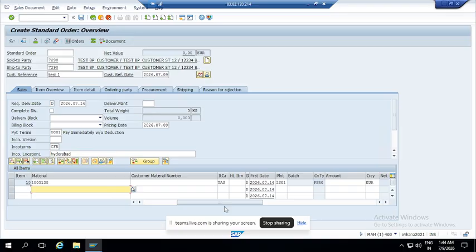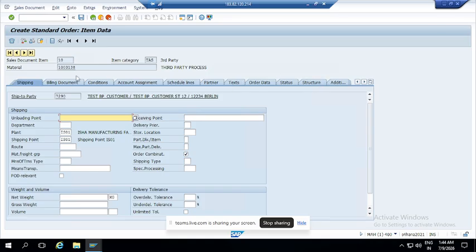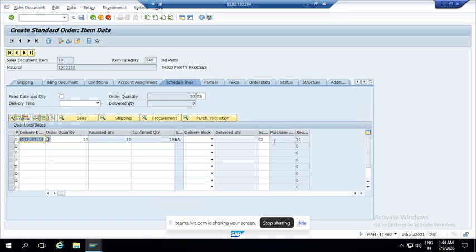Item has been deleted. If you see, by double clicking on this material, in the schedule lines tab only we will get the purchase requisition number. Here still it is empty, but we assigned it. After saving this, we will be able to see the purchase requisition number here. If it is a standard order, then here it is CP. This is third party, so it is CS.